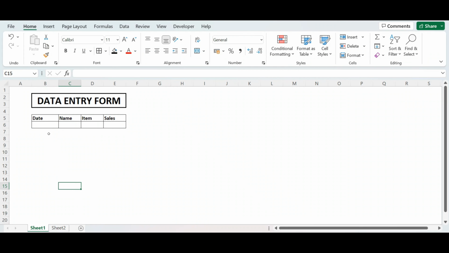Now in this video, we have a sample table here with a date, name, item, and the sales. Now the basic process is to do it manually, just like this. The date, January 1st, 2022, the name, the item, and the sales. But as much as possible, we do it in a pleasant or an enjoyable way. So we are going to use the data entry form function.